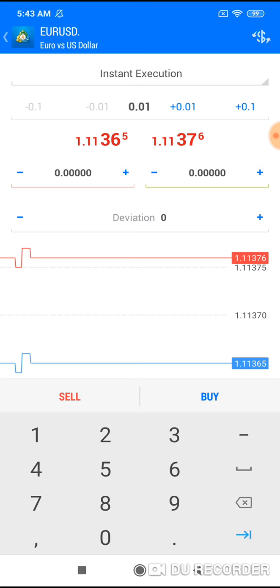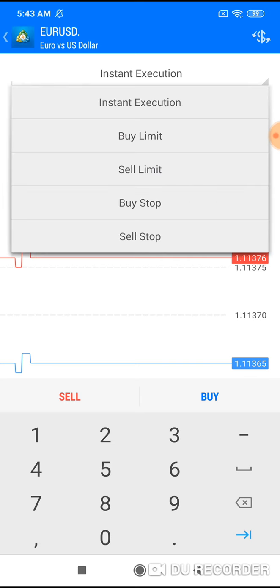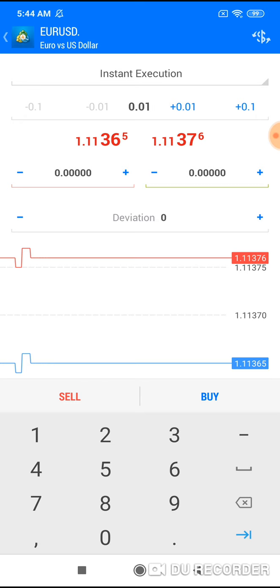That's our lot size. We're on instant execution. You can see we also have buy limit, which is a pending order, and sell limit, which is a pending order. With time, I'll talk about buy stop and sell stop, but not now. For now, you only need to know buy limit if you are entering the market on a buy but want it to be a pending order, and sell limit if you are entering on a sell but want it to be a pending order.